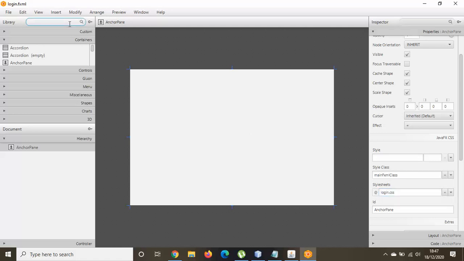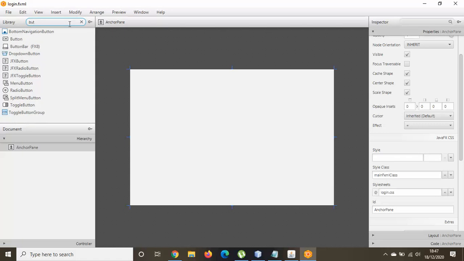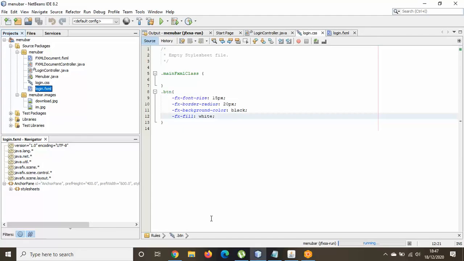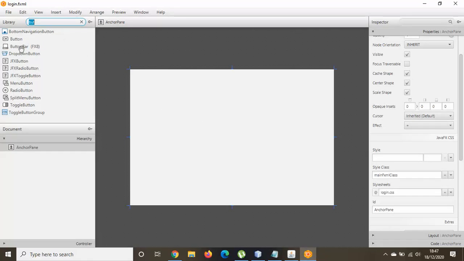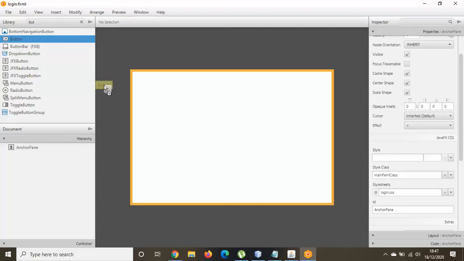So let's put a button here. Do you have JPhonics button there? Yeah, I have. Do you have one? No, I just want to use a normal button. Let's use a normal button.